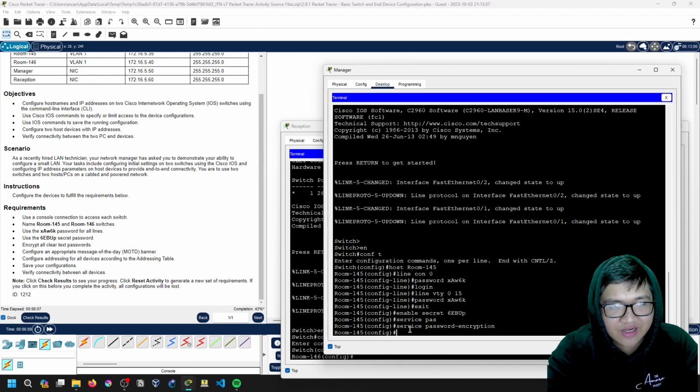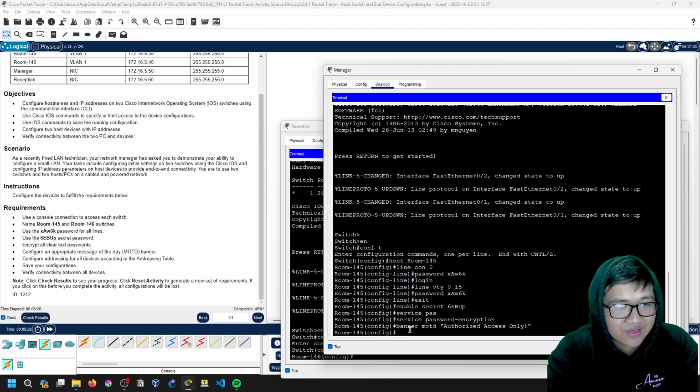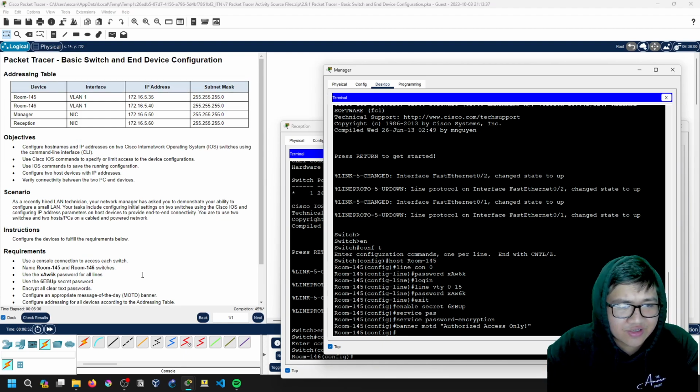Then we'll give it a banner MOTD. So banner MOTD, and then just give it like authorized access only. Right, great. And configure addressing for all devices according to the addressing table.